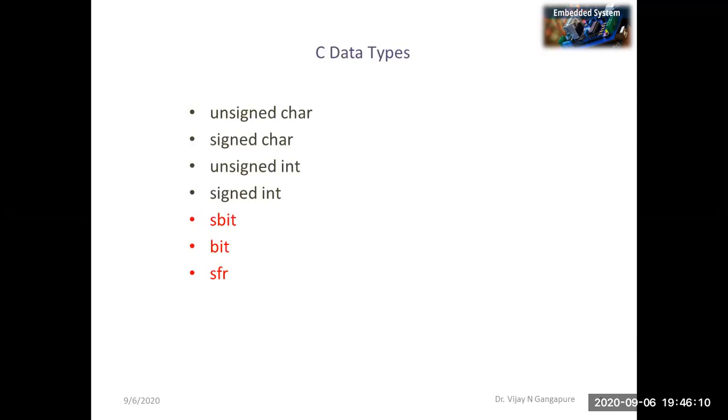Now we are going to study how to program 8051 based embedded system in a C programming language. For that, we need to study or revisit C data types. You have already studied these data types in a C programming language course. Again, we are very briefly going to discuss these data types.